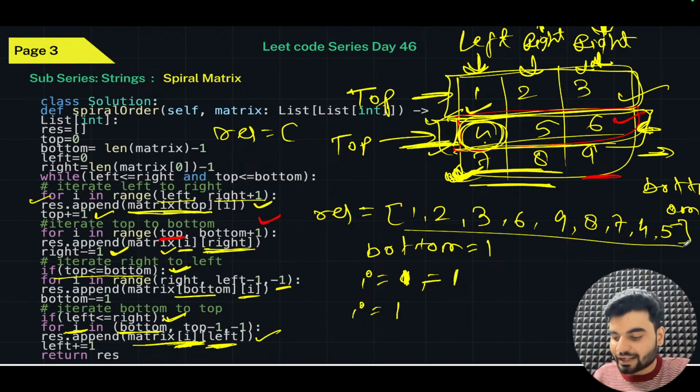But this was the dry run. Then what will happen? Once you have inserted this middle row, 4 has been inserted, then lastly I will be pointing to the 1 index, and this 5 will be inserted here. And at the end you'll return your output. So that's how this is working.